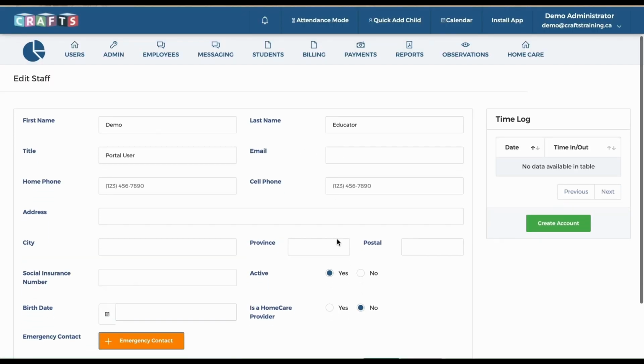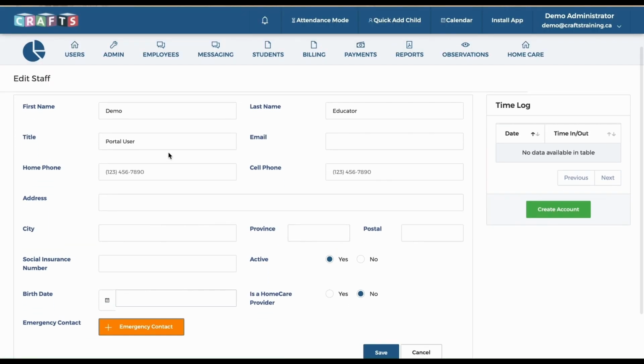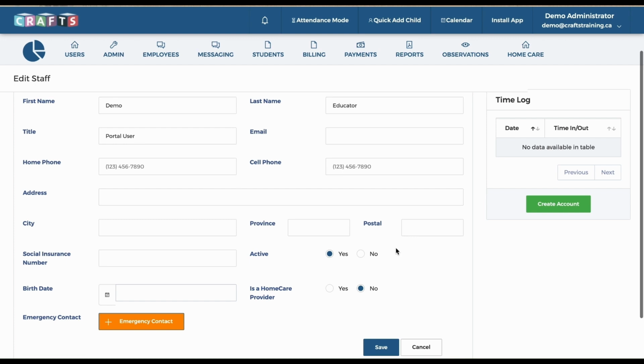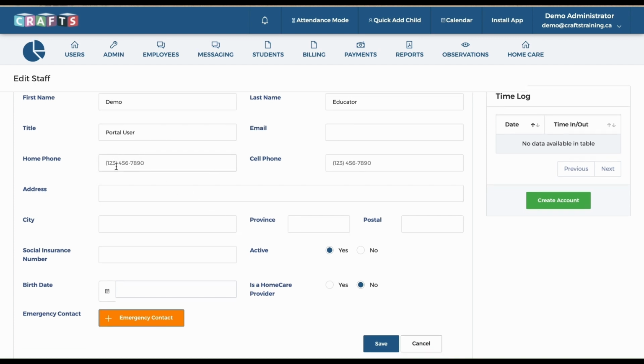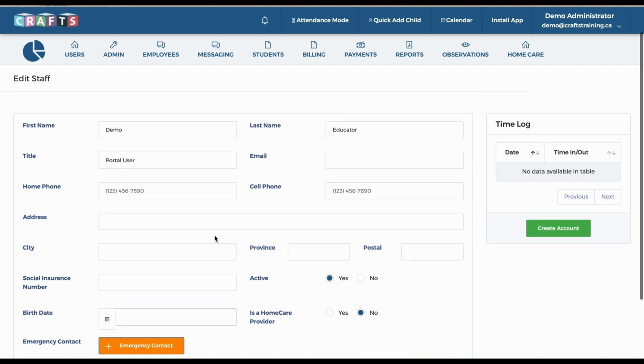Let's edit one and review what we find. You can add details such as job title, personal address, and contact info, and this is where you would create a PIN for staff to punch into the time clock with. Just ensure there's a phone number in the home phone number field first.